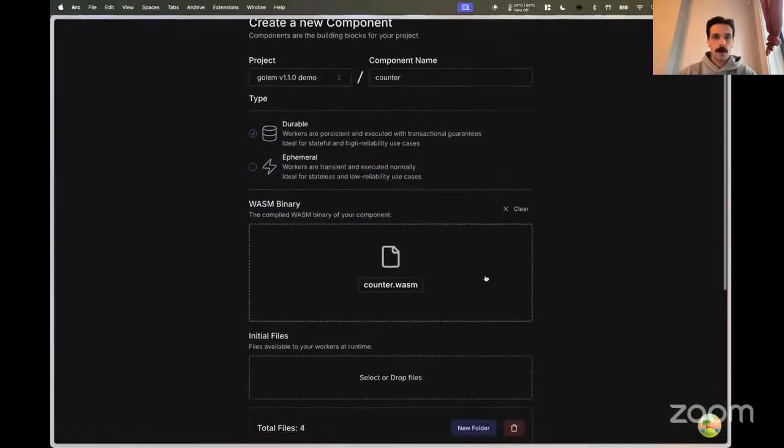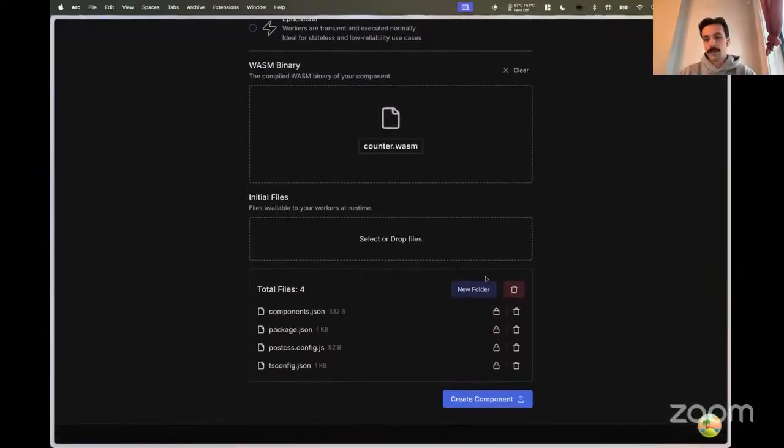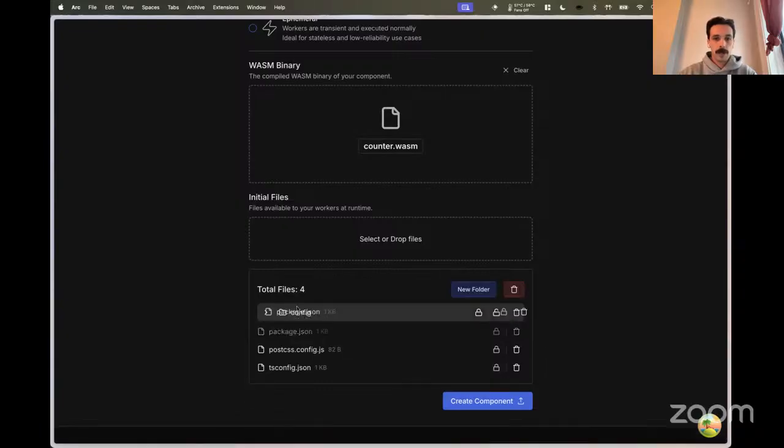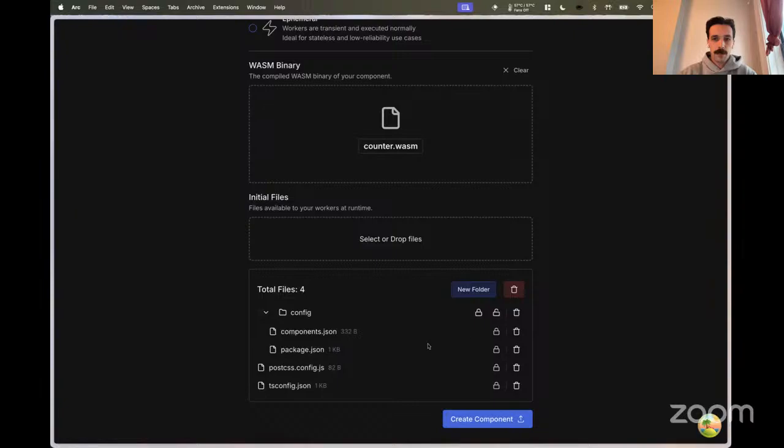Basically, on a component level, you can specify what the file system structure should look like when your components are actually running at runtime as workers. So I'm supplying 4 different config files. Imagine these have runtime-relevant information. Right now they're all specified as read-only. If you wanted these to be read-write, you would unlock them. You can also put them into a folder called config, and then drag a few of them in there, and then you have a nested structure.